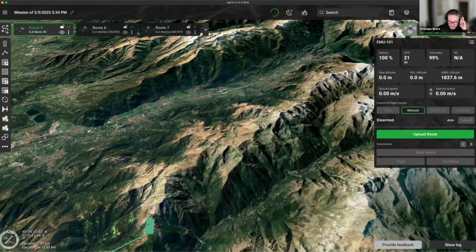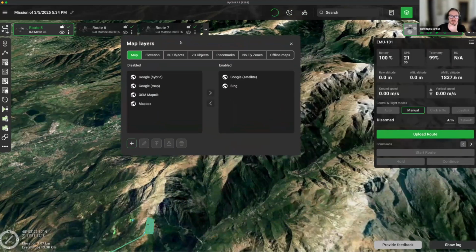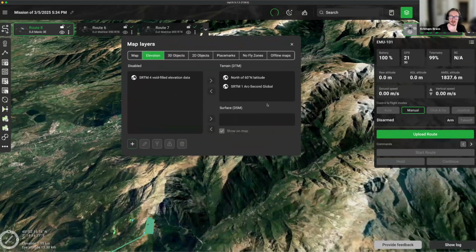Okay, let's see if maybe there are some additional questions here. Oh, and actually, before we get into that, just one thing I forgot to show you is here in the elevation tab. One thing we recently added is the digital surface model.